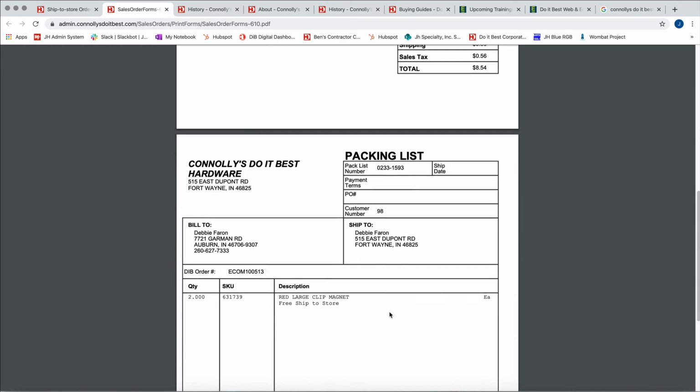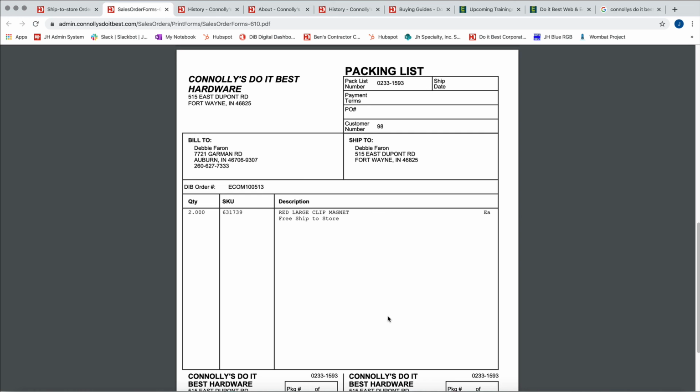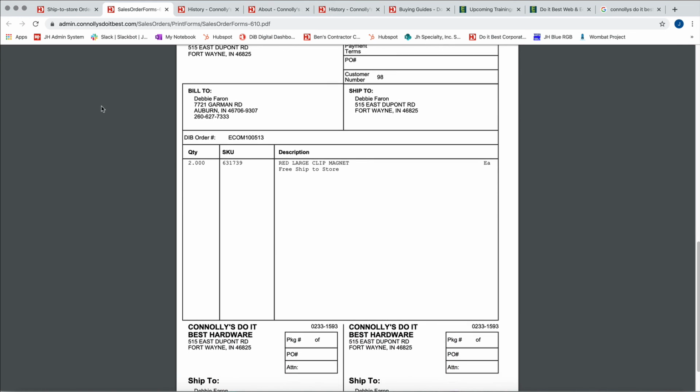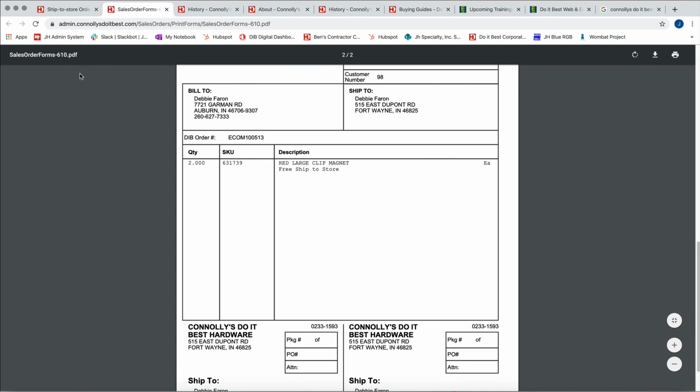If having a packing list is easier for you, that's the second sheet down. So again, it's there. You can print it out. You can save it. You can do whatever you want. It's automatically saved in the system as well.